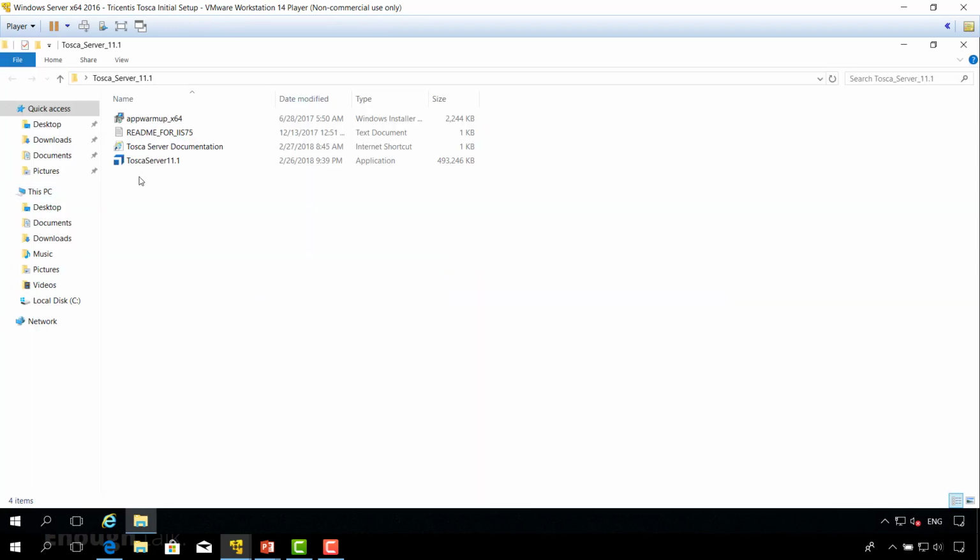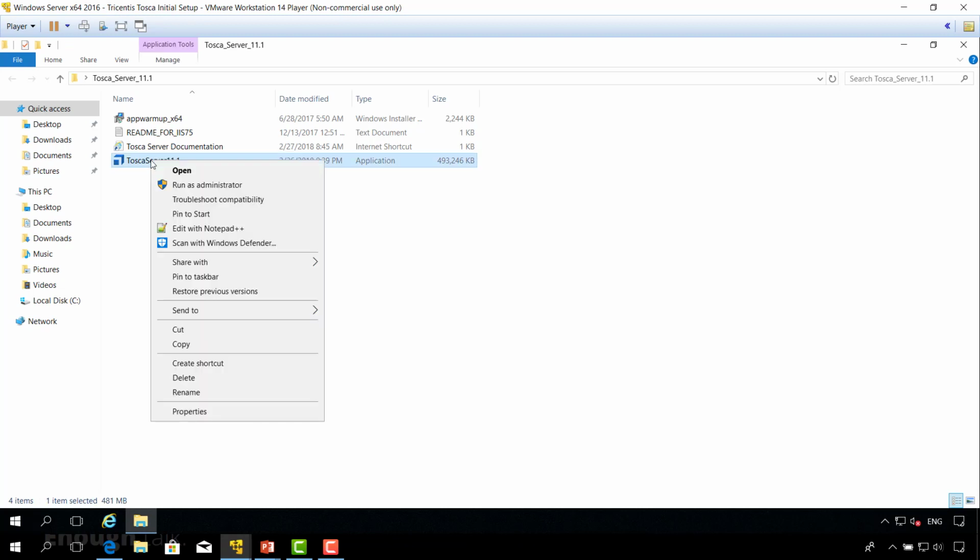One important note I want to make here is that local admin rights are required to install the Tricentis Tosca server. So in that case, I always recommend that you right click on the installation file and run it as an administrator.